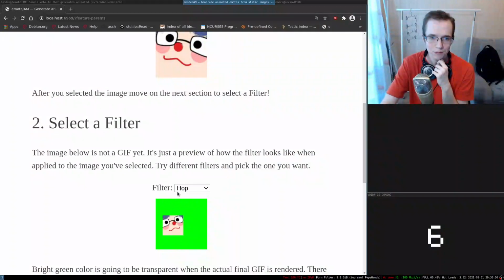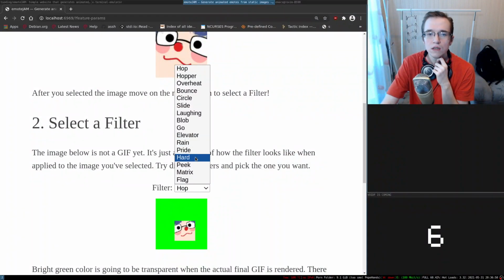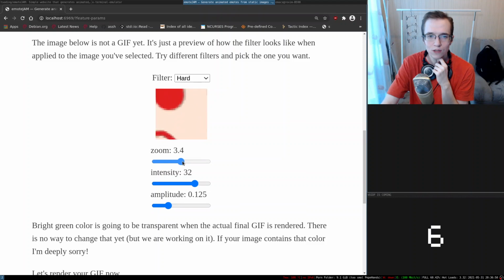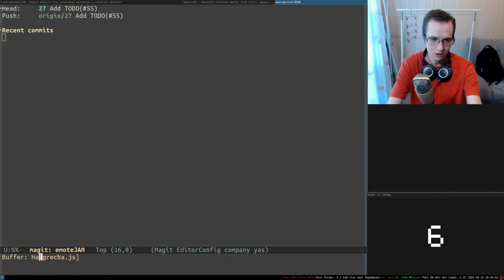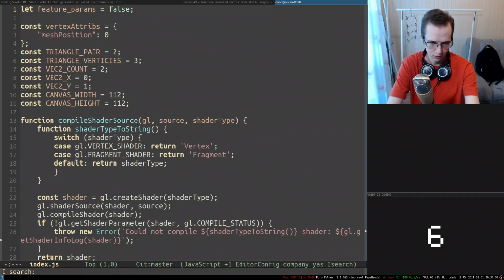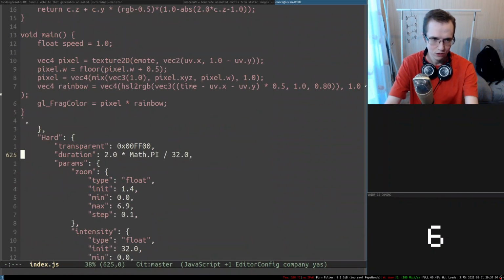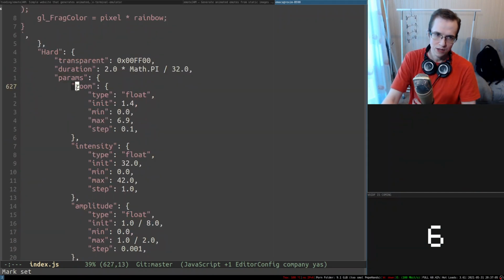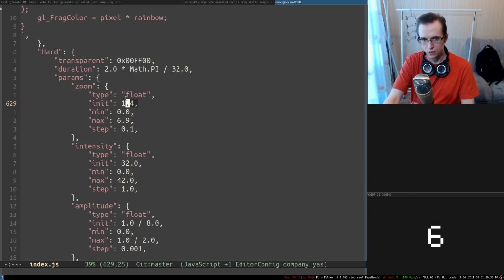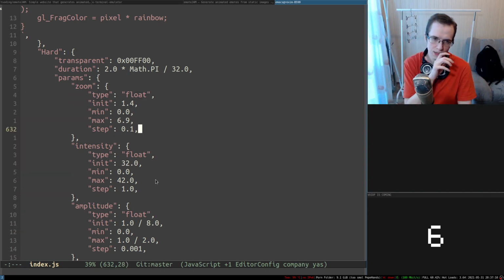Here is the feature params, and here's the hard, and you can control these things now if you specify them in the filter definition, right? So let's take a look at hard. In the filter definition, you have a special field called params, and each param has a name, type, its initial value, min, max, and step, and so on and so forth.